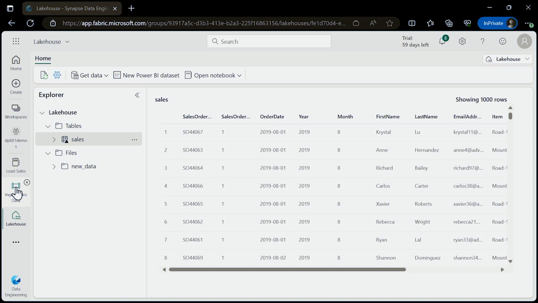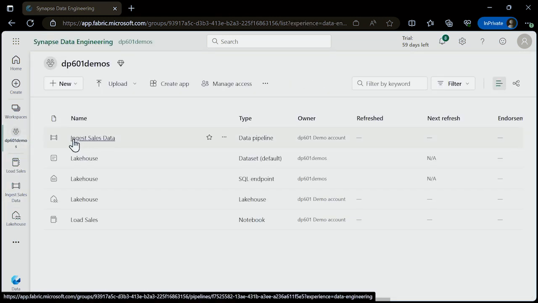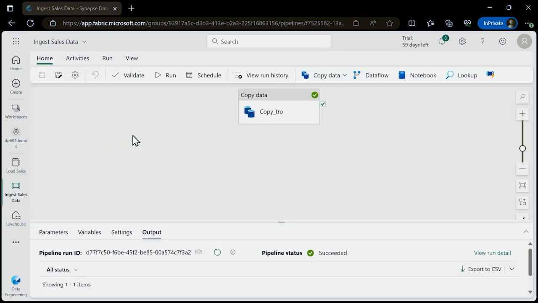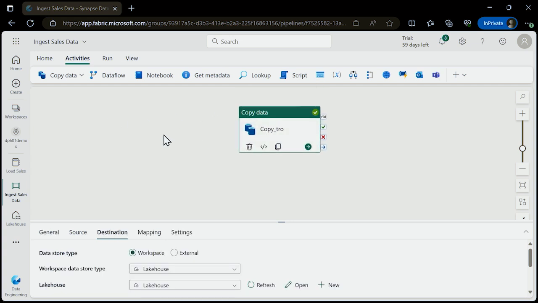Should be able to see the data. There we go. All right, so now we have the data. The next part that we want to do is come over and modify our pipeline. So let's come into our workspace, and we're going to go back to the ingest sales data.